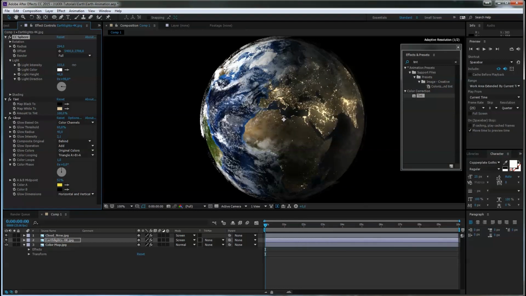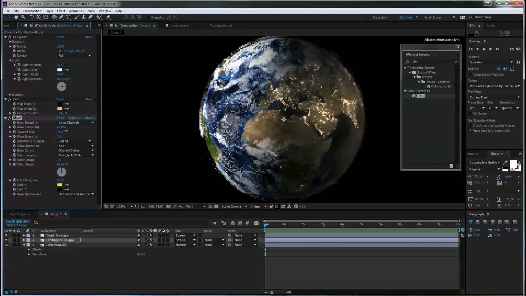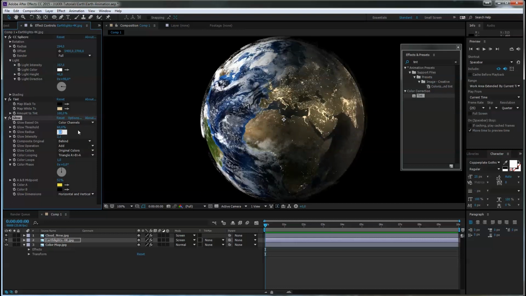So we got really cool lighting here on the planet Earth, and the radius a little bit higher, maybe 50. Okay. And the intensity, let's try this one more time. Bring it just a touch up. Yeah, that looks cool.